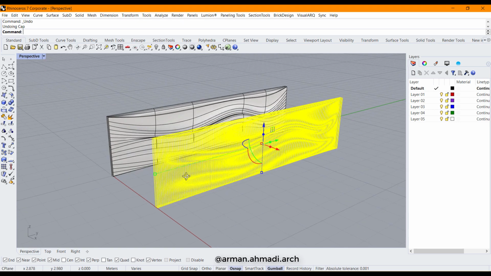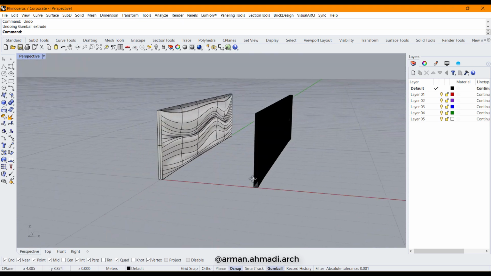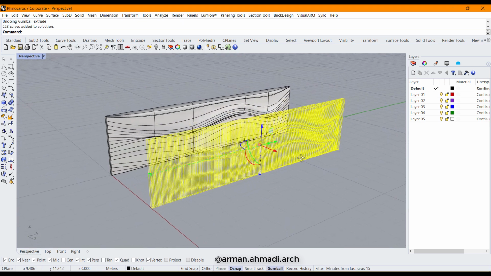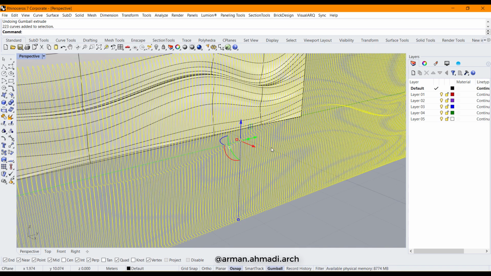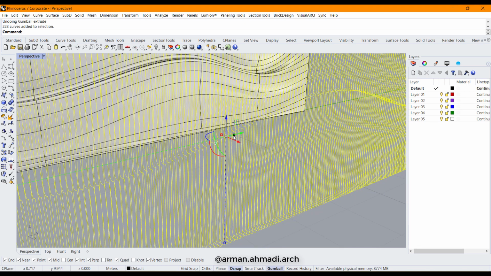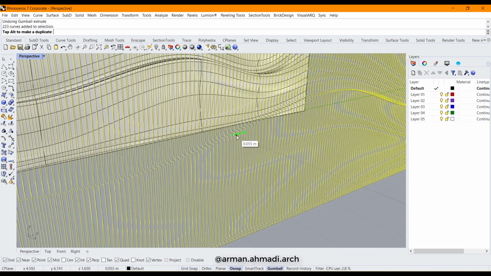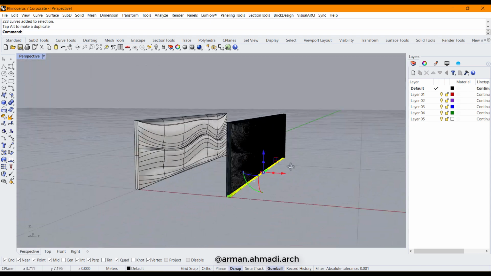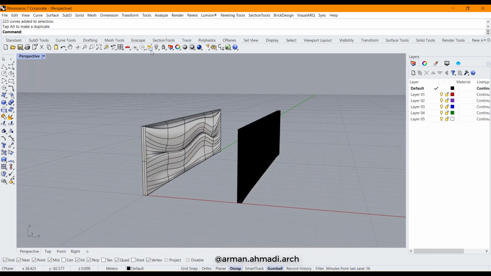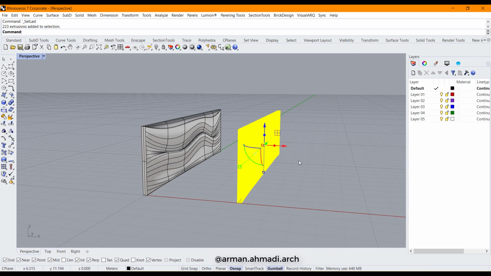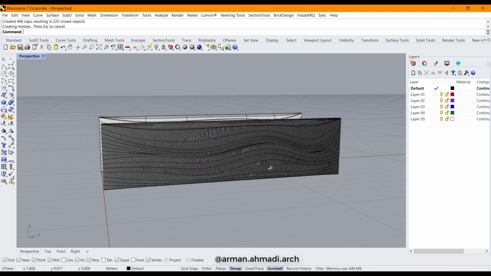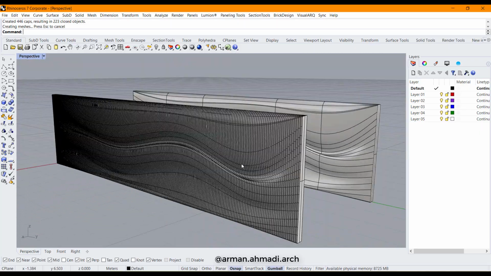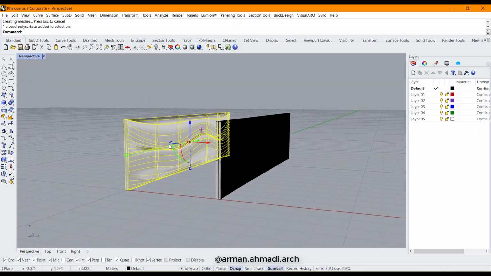We can change the extrusion width. So again, I can extrude them like this, and after that I choose them and click on cap. So as you can see, we have created our wall here.